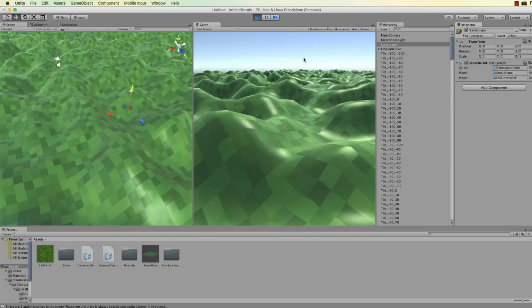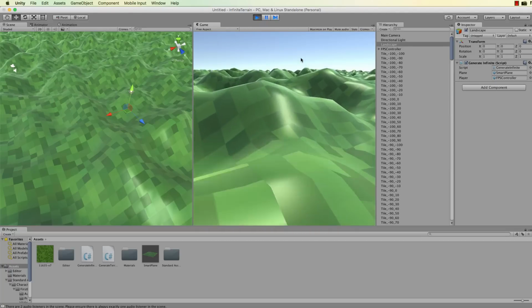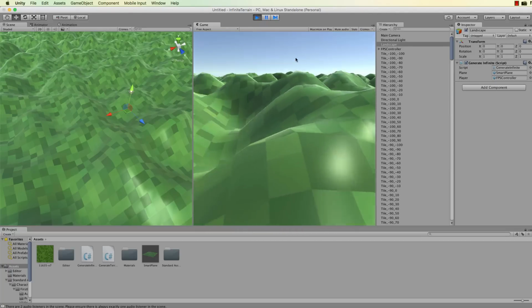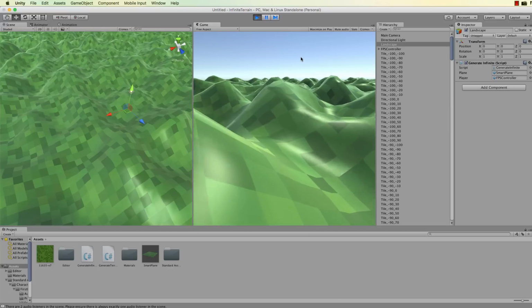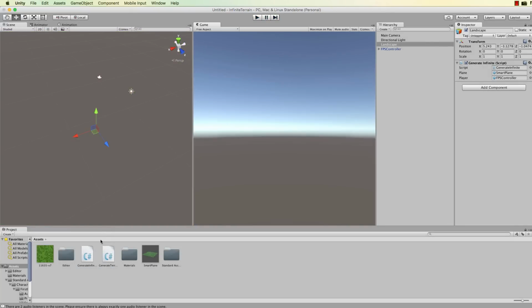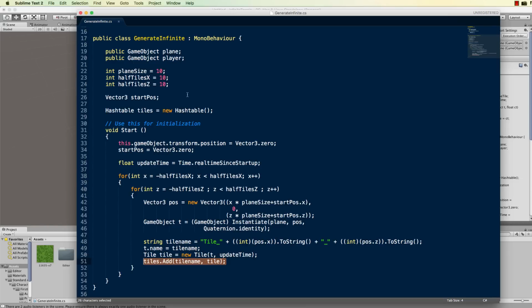The landscape isn't infinite at the moment. It's only 10 by 10 or whatever I had set in the code. Let me just have a look. Yeah, so actually 20 by 20. So it's got a radius around the player of 10, which is going to give you 20 by 20 tiles.